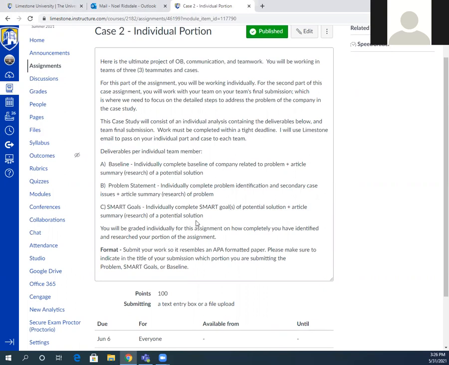So this is probably going to end up pretty close to 5 to 7 pages. The baseline is probably going to be a page, a page and a half. The problem statement is probably another page or 2. You'll need to have 2 articles with their summaries, just like you did last time. And then you will also have your SMART goals, and this should be more like a page and a half to 2 pages.